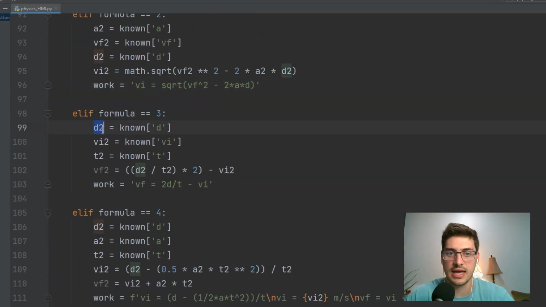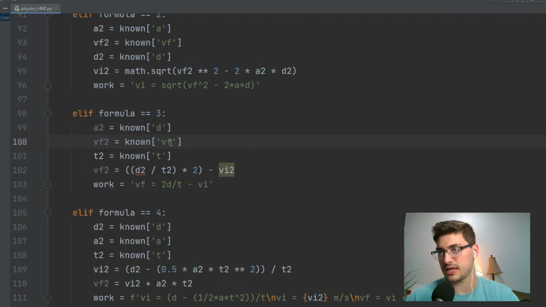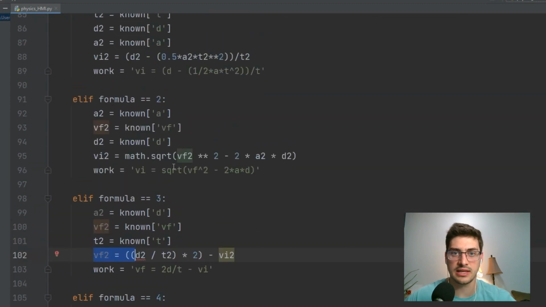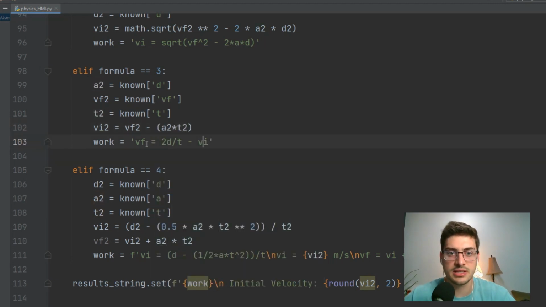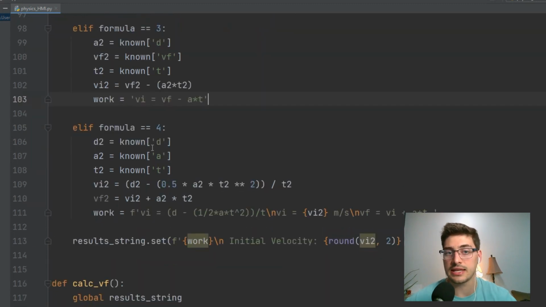Now 3 is A, T, and VF. And the best part of VI is it's in all of the formulas, so we're not going to have to do any two-step stuff like we have for other ones. So to actually solve for VI for formula 3, it is just going to be VF, so final velocity, minus acceleration times time. That should logically make sense to my scientists out there. And then for our work that we're showing to explain the formula, we'll just say VI equals VF minus A times T.